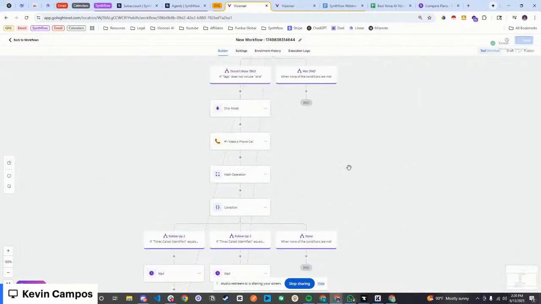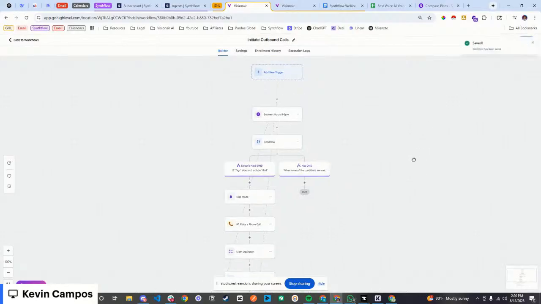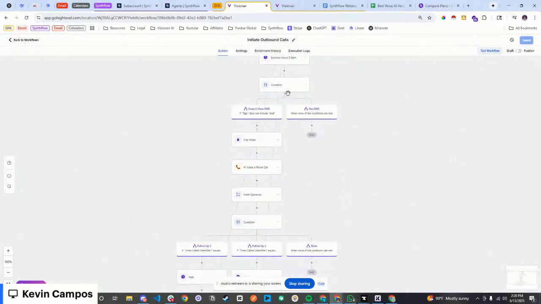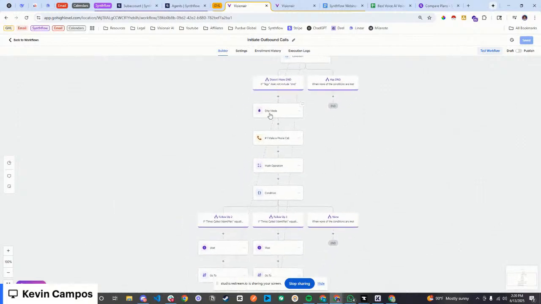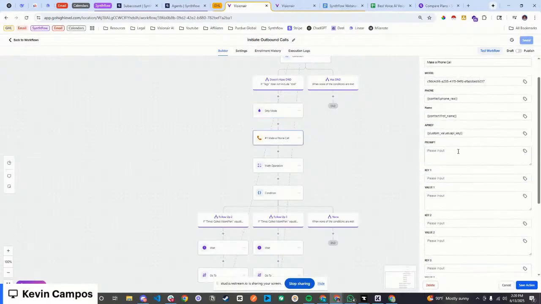So what does this do? This basically means if you add a contact through this workflow, let's name this initiate outbound calls. Whenever you add a contact through here, it's going to run through the business hours. It's going to check if they've been called before and had like a DND turned on. And then it's going to drip them 10 per minute. And then it's going to make that phone call right here.